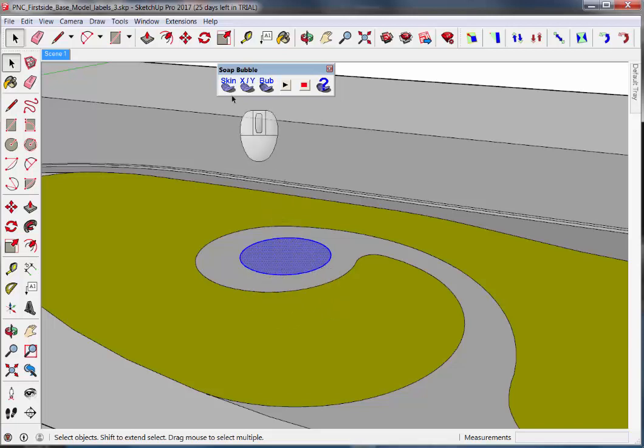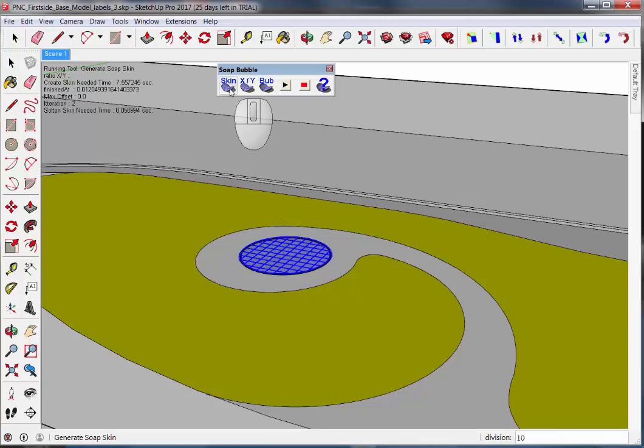When I choose the SoapSkin tool, it gives me a preview of what the number of the divisions are. By default, I believe it's coming in as 5 or 10. I can hit 5. It gives me a preview of 5. If I chose 1, it just splits it. 2. So you can see the higher the number, the more divisions I have. I'll go back to the 10 divisions, hit enter, and then when I hit enter again, it will generate the SoapSkin. Right now, this is only a preview. It will not create the SoapSkin until you hit enter again.